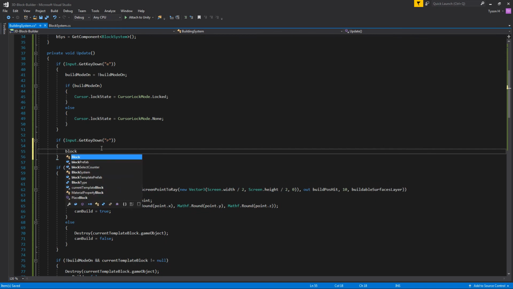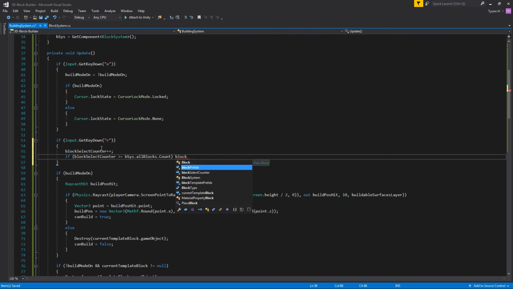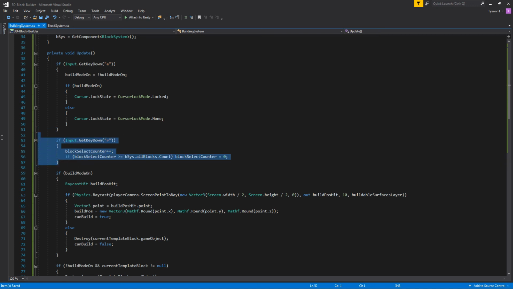And all I'm going to do is increment the block select counter by 1, and then I'm going to say that if the block select counter is greater than or equal to bsys.allBlocks.Count, so in other words, if we've reached the end of that dictionary, we are just going to make it equal 0 again, so it loops back around to the start. You can do that however you want, but for the sake of simplicity, all I'm doing is incrementing that counter once each time you press the R key and looping back around.